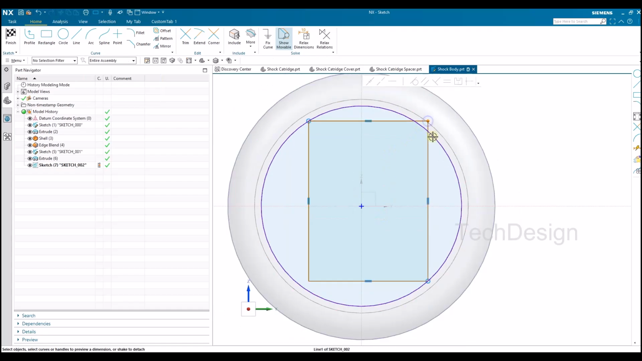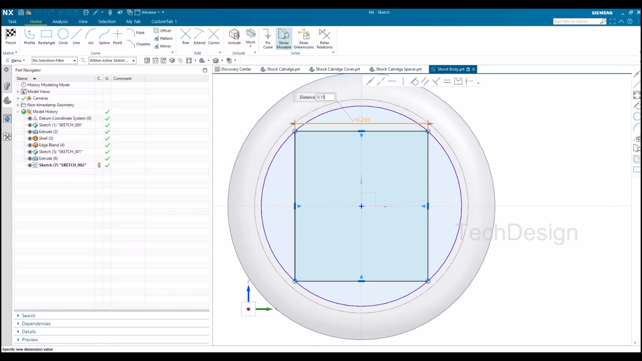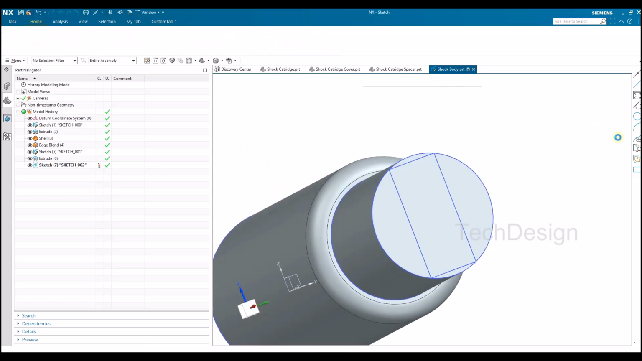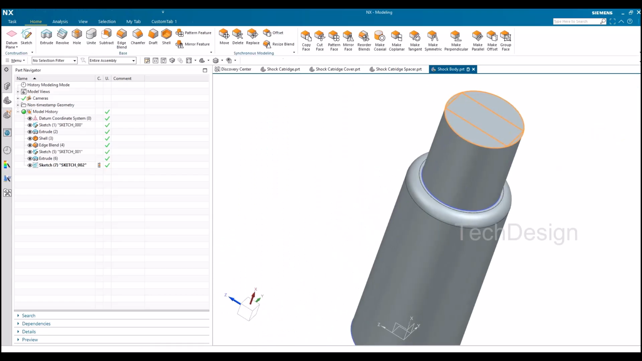This point should also lie in this, so let me make this coincide. And this distance is going to be 0.15. Now you can see our sketch is fully defined with one dimension. So now let me finish the sketch. Once I finish the sketch, I need to extrude this and remove the material.